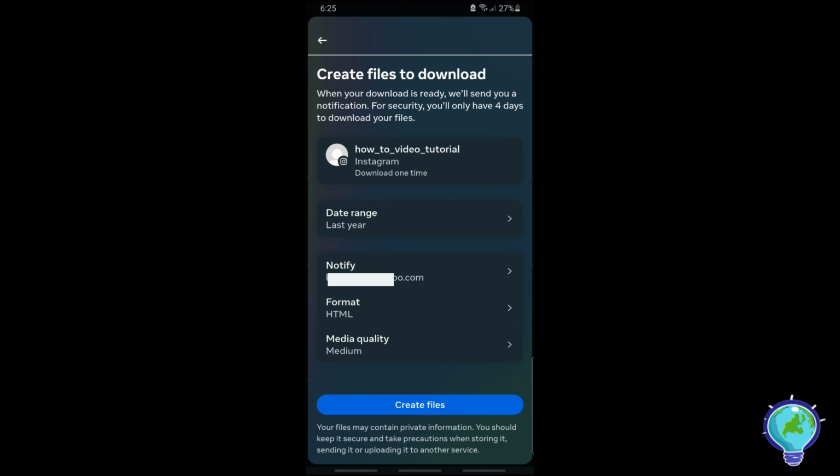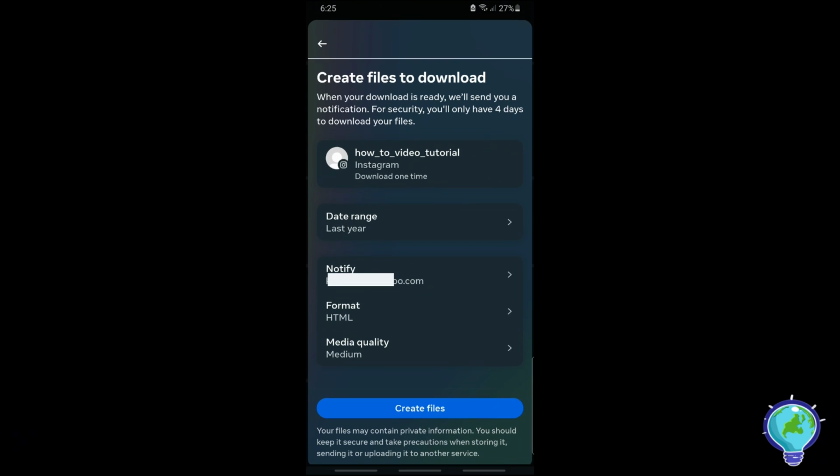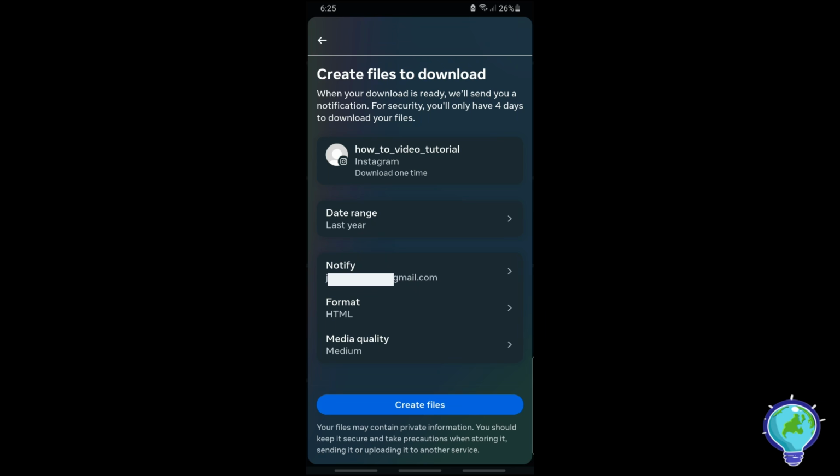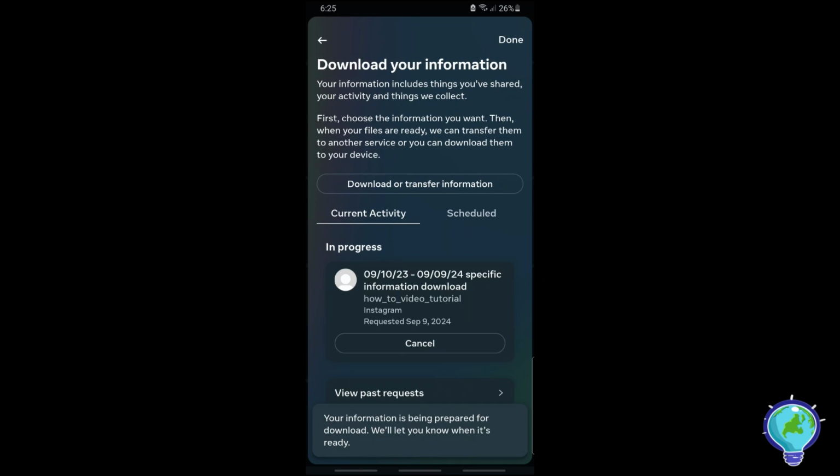and from here you can choose a date range over here, so it will be depending on you, and you can change the format as well. And now from here make sure the notify is on the right email address and tap on create files. So guys, now once it is available for download, you should be able to download it over here.